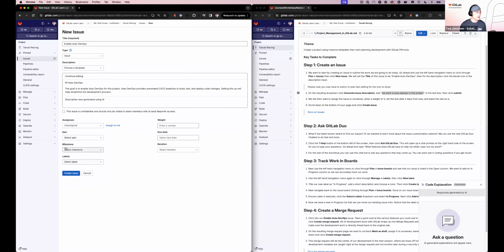Now we have a couple of additional options in here. The first thing that we'll want to do is assign the issue to ourselves. There's a convenient little link over here, or button, assigned to me. We'll also change the weight of this issue to 3. We'll set the due date to 2 days from now. Let's see, 30th. Let's head over to February 1st. And we will leave the rest as is. Now with that, we can go ahead and click the Create Issue button.